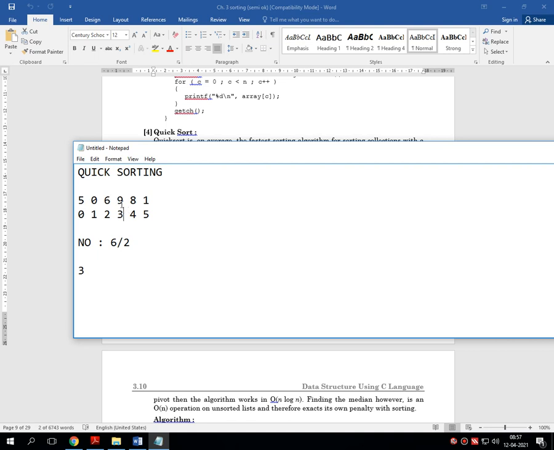That means before this 9, the list is called the left hand side list, and after this 9 is called the right hand side list. On the left hand side there are 3 numbers, 5, 0 and 6, and on the right hand side 2 numbers, 8 and 1, and 9 is called the pivot element. So this technique is called the divide and conquer technique.